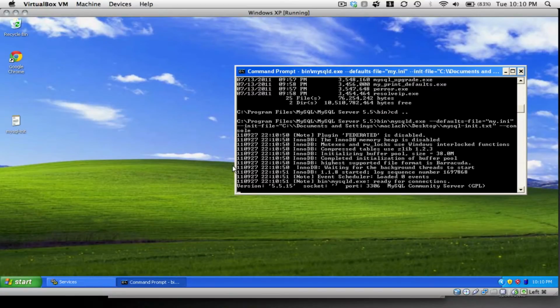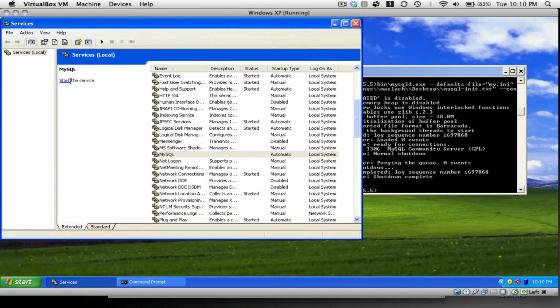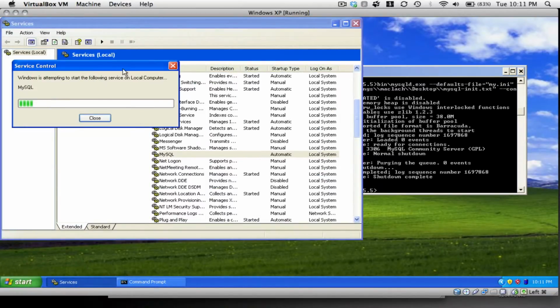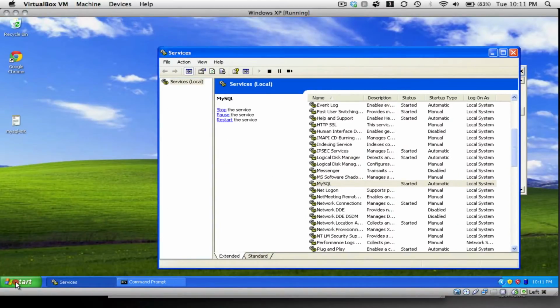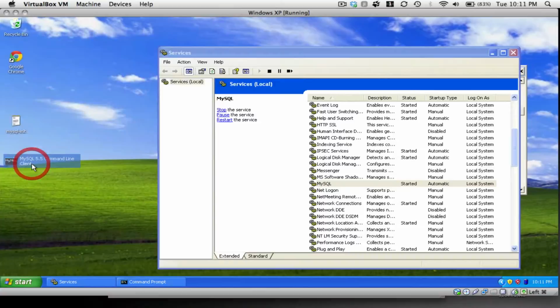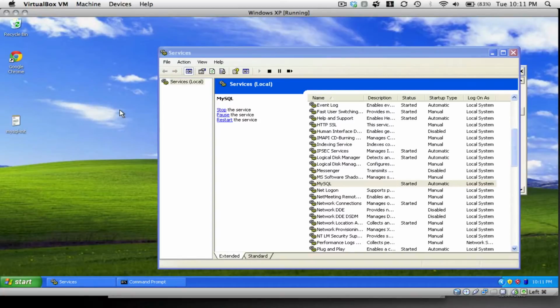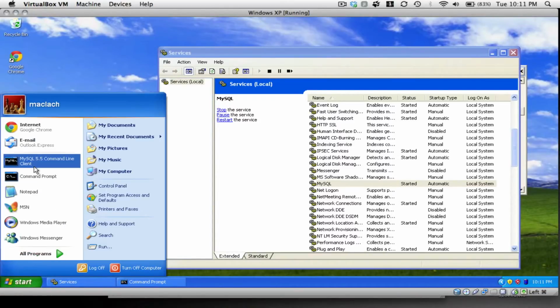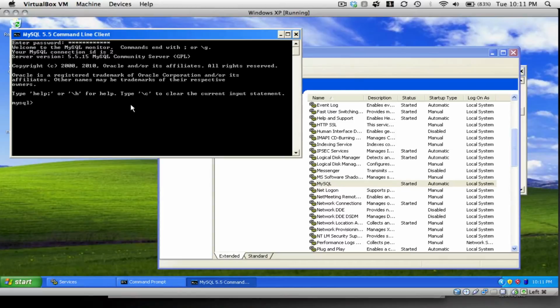So I can Control C to get out of this, go back to Services, start up my SQL server again. Now it's running, and now watch this. I can go to my MySQL command line client and type this password, and it didn't work. Uh-oh. Let's try that again. This password. And here I am. I'm in.